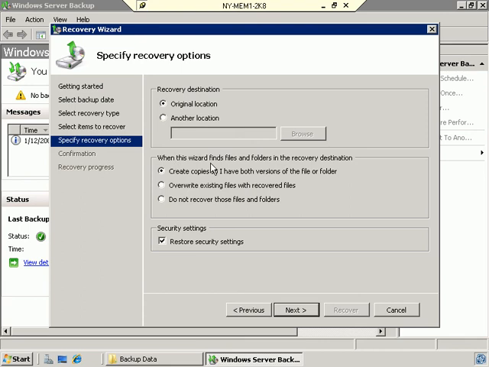When this wizard finds the files and folders in the recovery destination, meaning what if those files are still there? Well, then what do we want to do? Create copies so that I have both versions, overwrite the existing, or don't recover those files if there's an existing one. So these are the choices that you now have to deal with if it finds duplicates. Now in this case, I don't need to worry about choosing any of these because it's not going to find a duplicate.